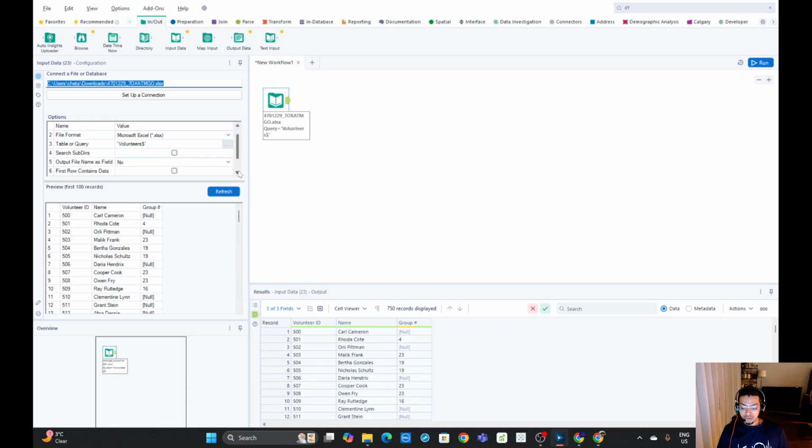Next is if you want to search for subdirectories, you can even search for subdirectories. And for example, we have output file name as field, and it is marked as no. But for example, if you have the date available in your file name, and it's not available in your record, as you can see, we don't have any date available in our record, but in our file name we do have a date available. How do you extract those dates?